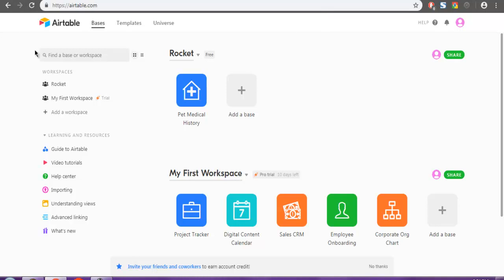So when you open the Airtable dashboard, you will find your workspace. So this one is what I have created, named rocket, and here I have the default workspace, which has pro features for 14 days. Okay, we can ignore this.